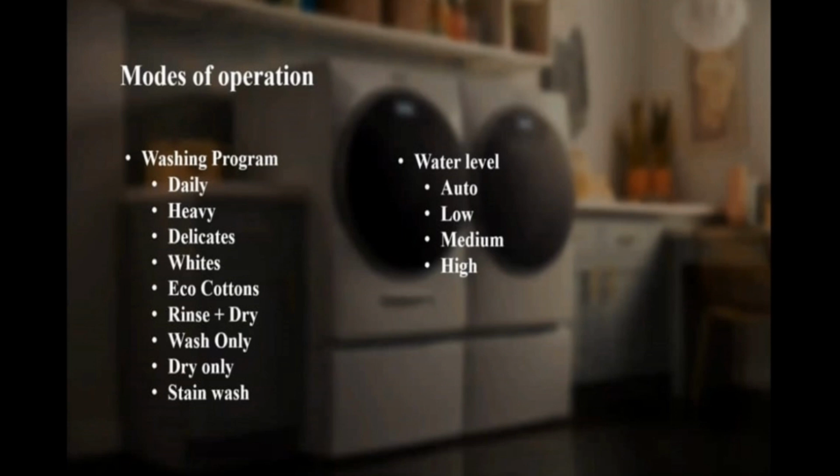Let me explain the modes of operation in the washing machine. The washing programs are daily, heavy, delicate, whites, eco cotton, rinse, dry, wash only, and stain wash, and it has water level options: auto, low, medium, and high.